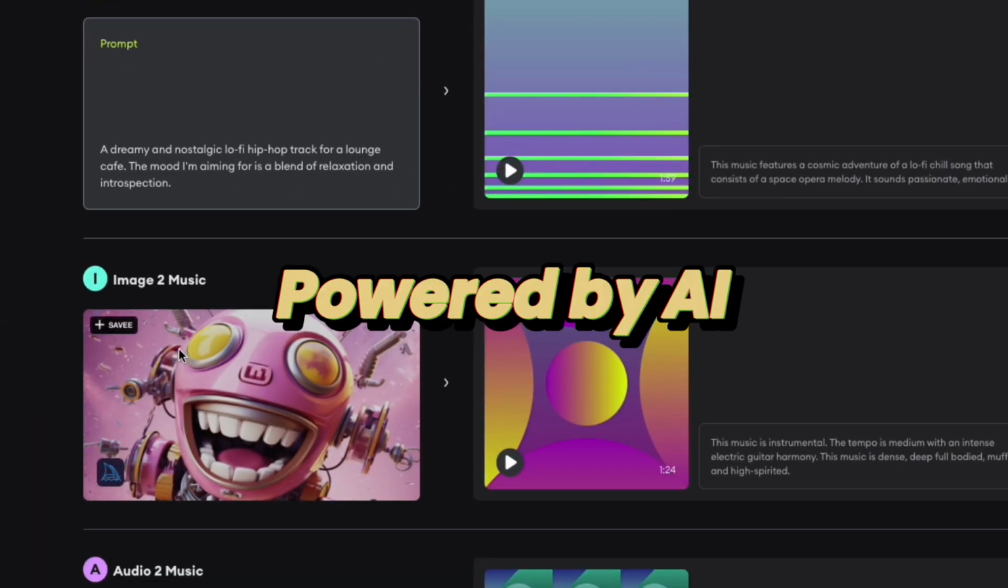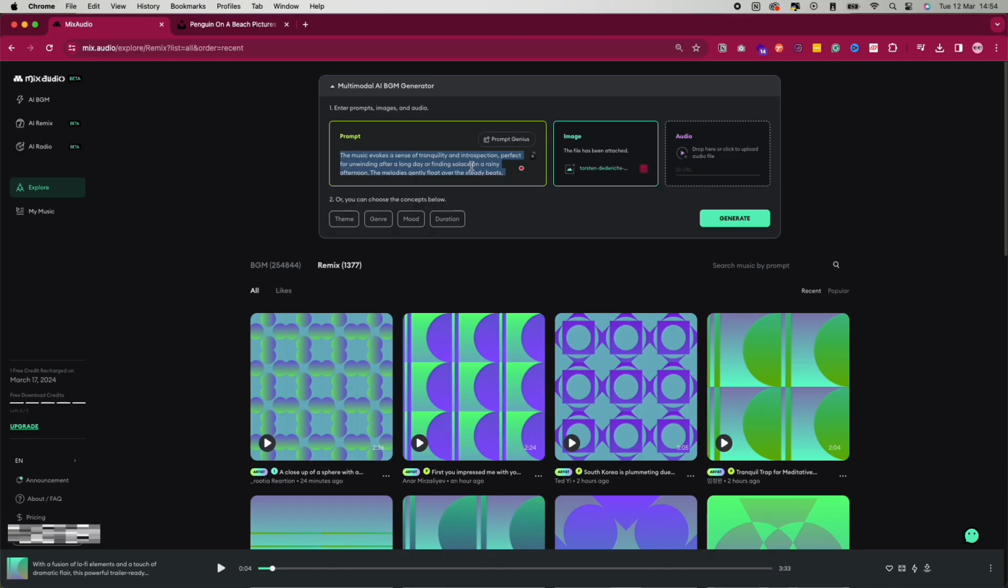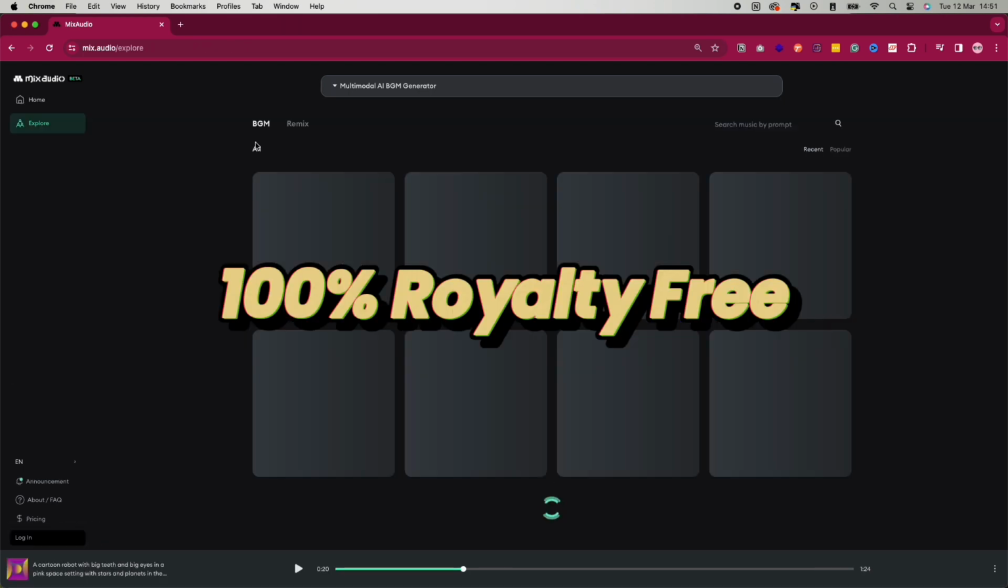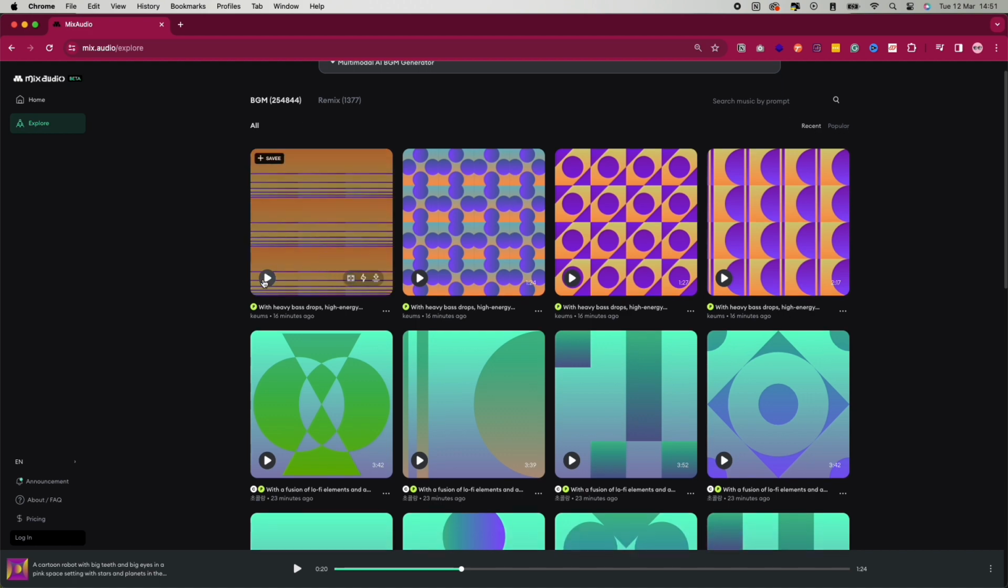So, AI music generation is one. At its core, MixAudio uses advanced AI algorithms to create music based on inputs such as text prompts, images, or even audio clips. This unique feature enables creators to generate music that aligns closely with their project's mood, theme, or specific requirements. All the music generated with MixAudio is completely royalty-free, and creators can use this music in their projects without worrying about any copyright issues or even any additional fees.